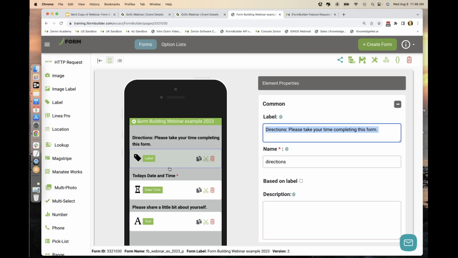Let's say this element was actually the 50th element on this form. Instead of having to drag it to the top, you can cut one or more elements and then paste those in a different part of the form. So there's this nice cut and paste functionality that you have available.